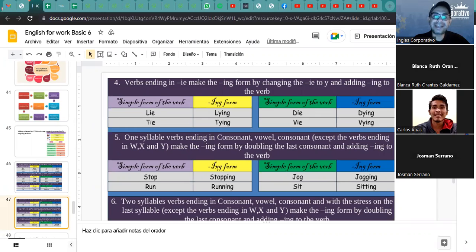Fácil, si no sabemos la regla, si tuviéramos un examen y no sabemos la regla, aunque no sepamos lo que dice el verbo, lo podemos cambiar, ¿verdad? Lo podemos hacer. So, preguntas con el número 4.